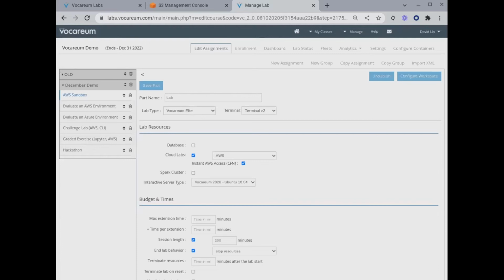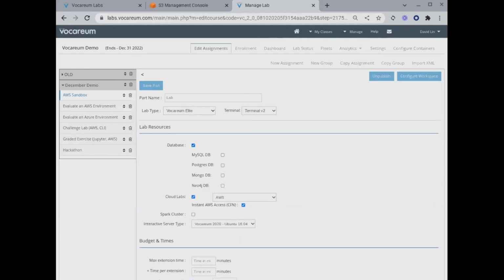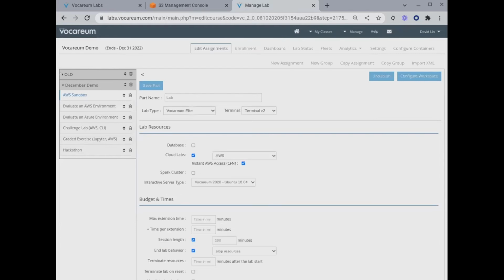We'll also tie a resource, Cloud Labs, and we can select Azure or AWS. If we wanted to, we could tie in a database. Here we can tie in a MongoDB database. We can tie in MySQL databases. We'll launch these databases and make those available to the environment as well. We can also launch Spark clusters and whatnot.